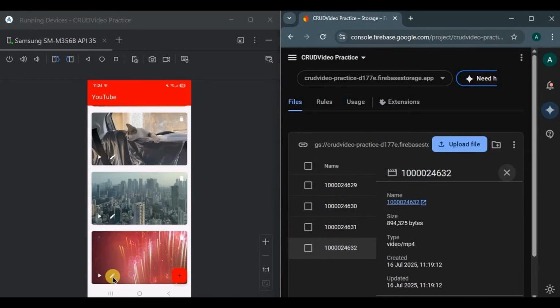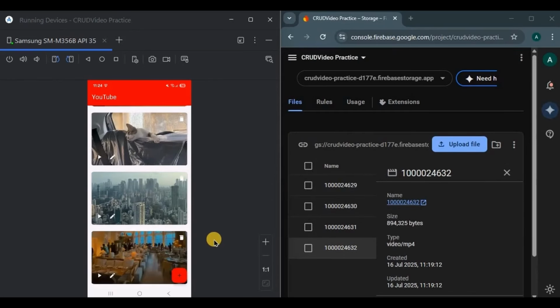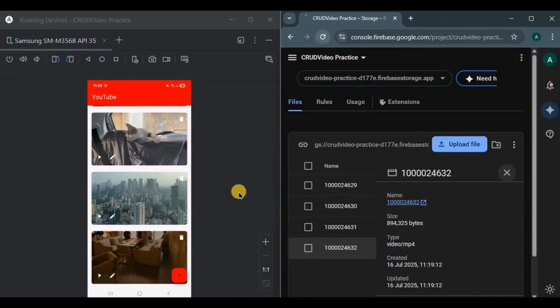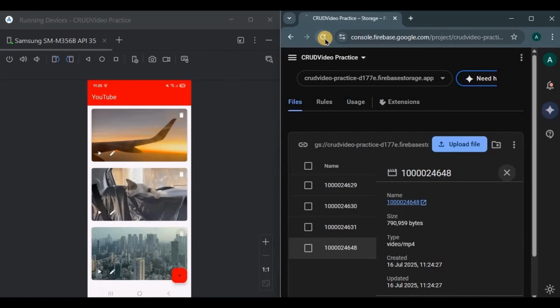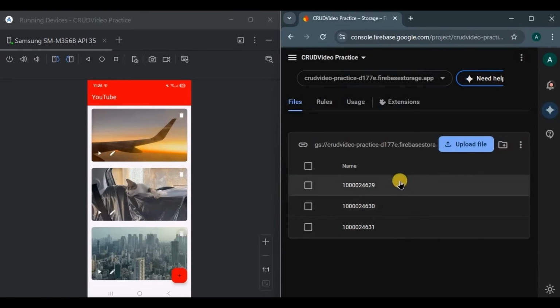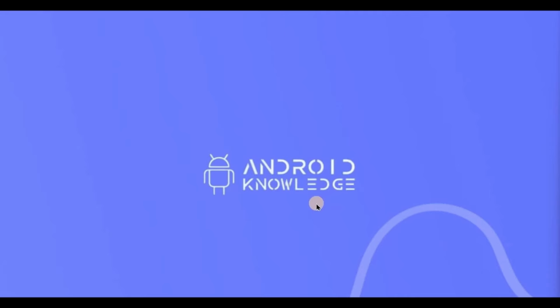I can update the video by replacing it with another from the gallery. And look, it's updated. Refresh the database and see. I can also delete the video by clicking on this delete icon. And it's gone from here as well as here from the database. Looks cool, right? Now let's create it.